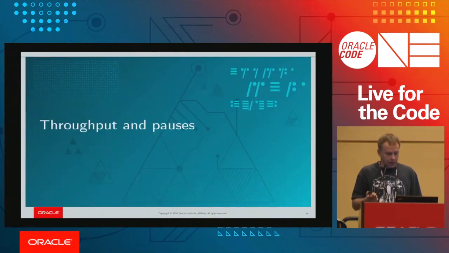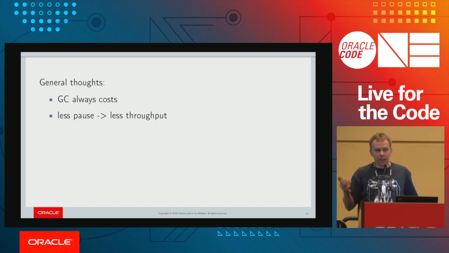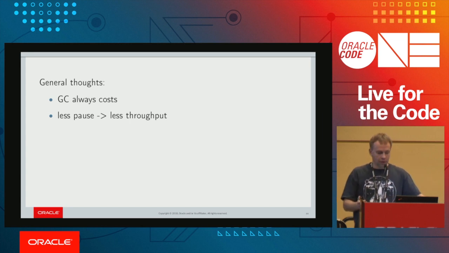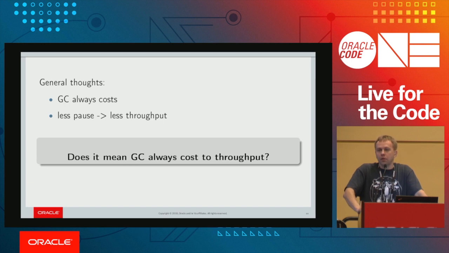Let's move further: throughput and pauses. General thoughts about that. GC always has a cost, and the fewer pauses we have, the less throughput we have. Because, as we saw in our pictures, if we move some GC activity from pauses into concurrent, it somehow interferes with us. Does it mean that GC always costs us throughput? What do you think?